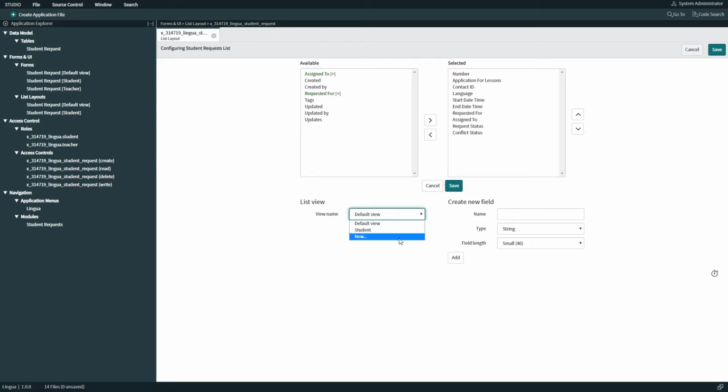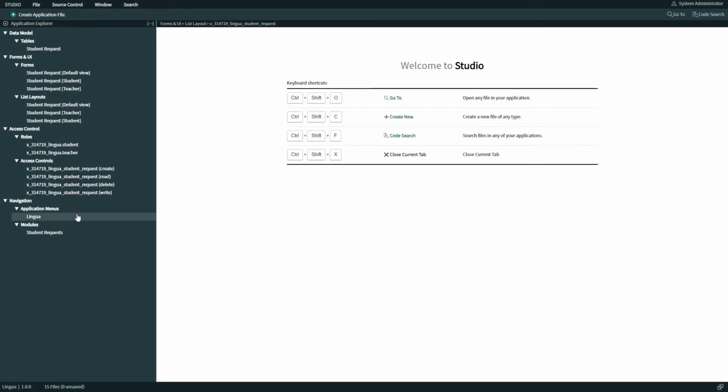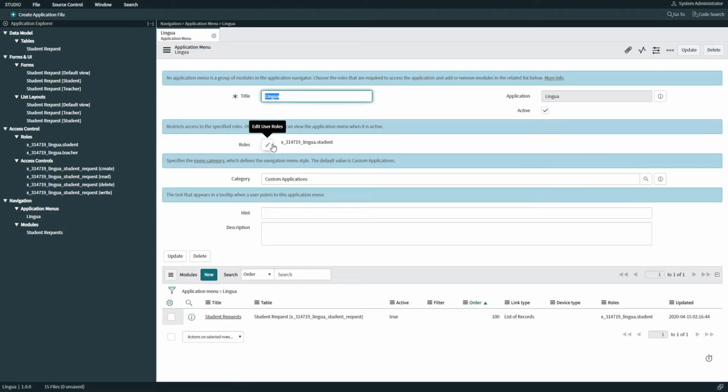Okay, similarly I'm going to create another view. It's going to be my teacher view, and then just delete the conflict status field. I'm going to save that one. Done. So we have done with our list views.